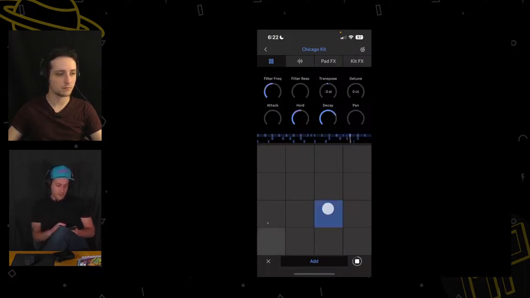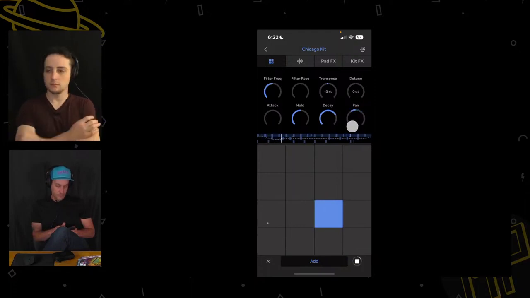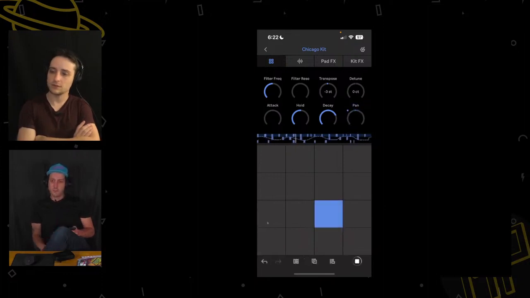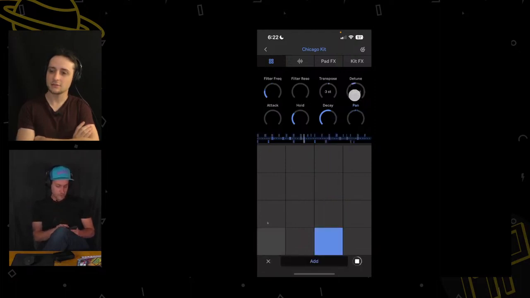Oh, that's kind of cool. So now my hi-hats are panning left and right. And it's that fast to do it. It's just so intuitive, you know? Do some weird tuning.